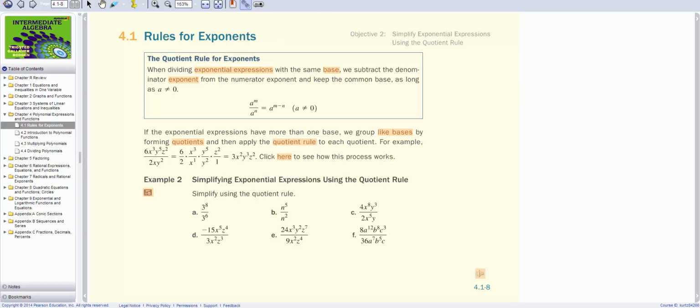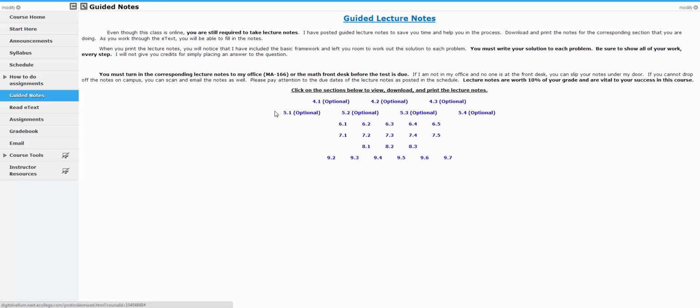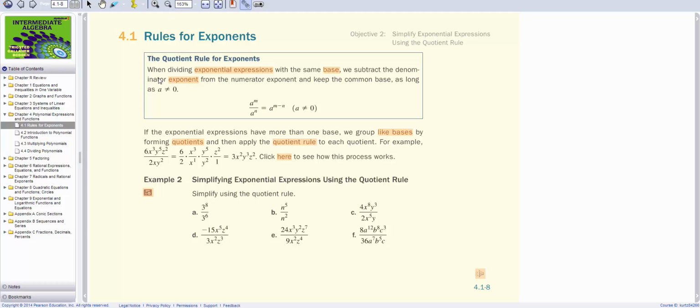So, to complete the guided lecture notes in the eText, you're going to print the guided lecture notes from this page right here in the MyMathLab shell, navigation's on the left. You're going to click the Read eText button, get to your eText, go to the proper chapter and section, and advance through each page, filling in the blanks in those lecture notes as needed.